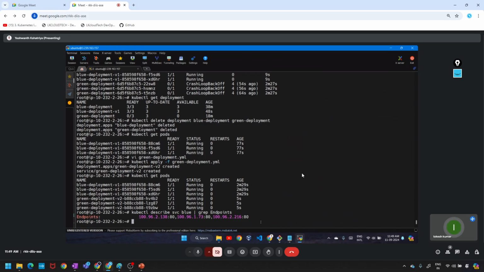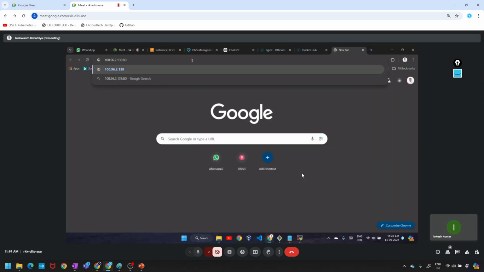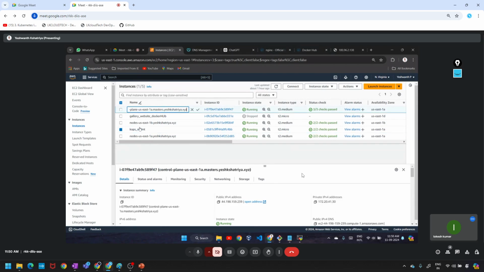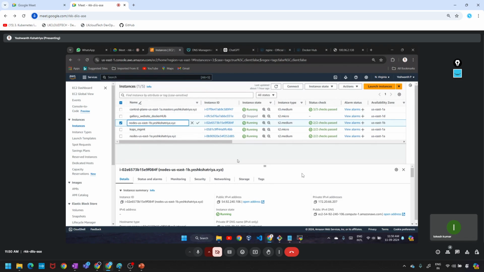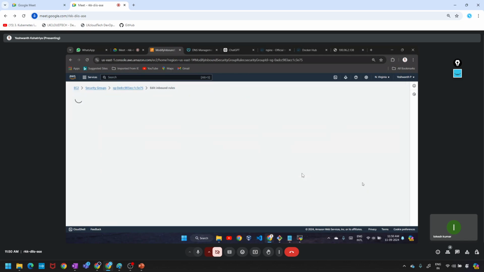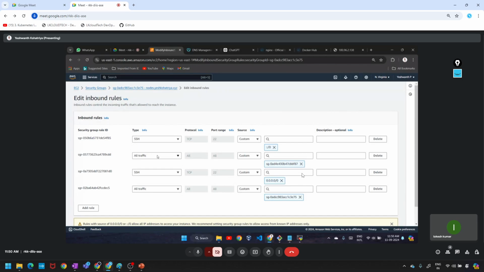Oh, okay. Endpoints you got, right? Can you try to access it in the browser, sir? We did not keep anything, but since endpoints are given, it's working. Can you check the inbound rules once? Is all your traffic open or not? Nodes or control plane, sir? Nodes only, right? Yes, sir. All traffic is open.